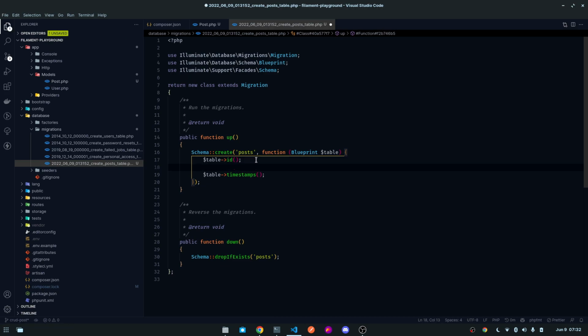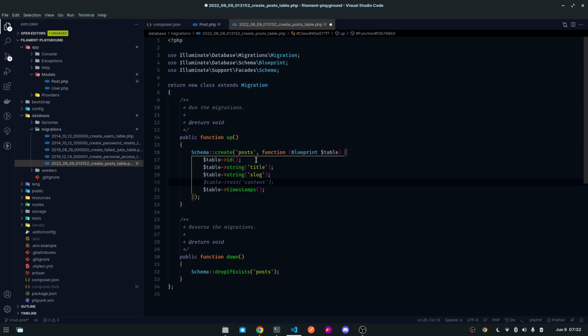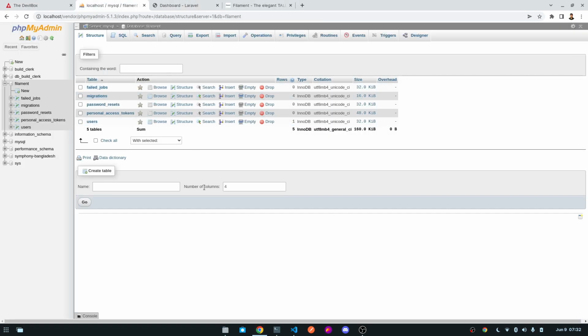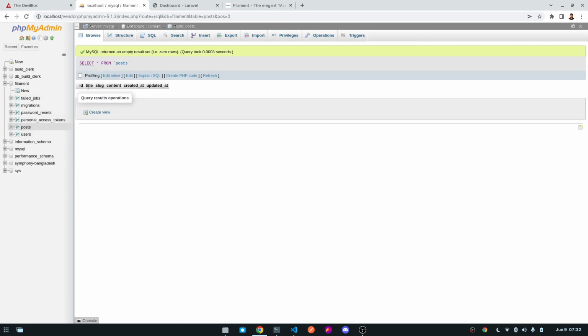Now let's create some fields: $table->string('title'), $table->string('slug'), and $table->text('content'). Let's apply only these three fields, and now apply the php artisan migrate command. It has created the database. Let's refresh our database. Here is the posts table, and id, title, slug, content have been created.